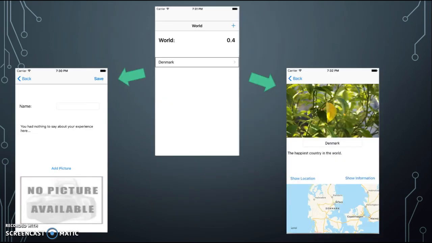So yeah, this is what it looks like. It's three view controllers. This one right here is the table view, and then it interacts with this one to add a country, or this one to view the details on a country, which is helpful.